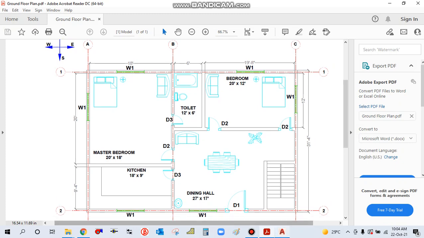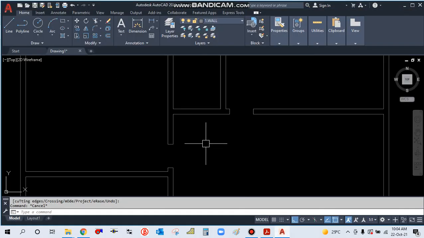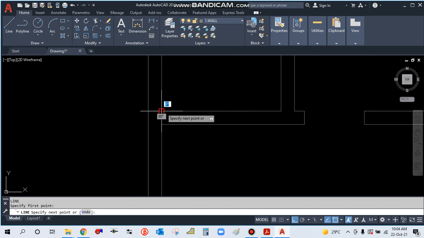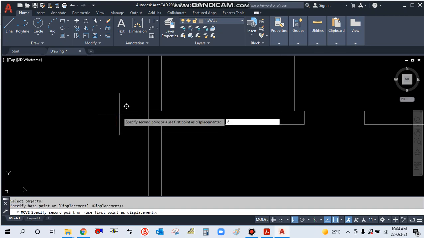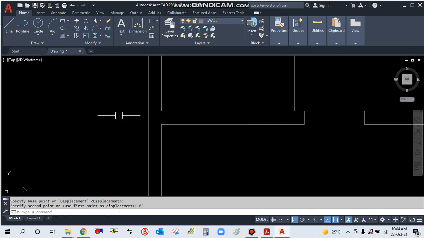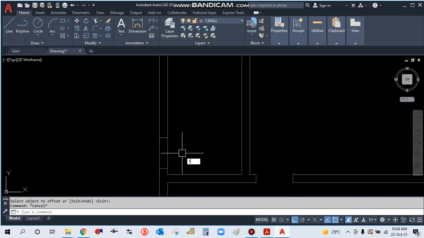Then this toilet opening is to make another line. Move this line 6 inch. Then offset 2 feet 6 inch. Okay. Trim the extra line.